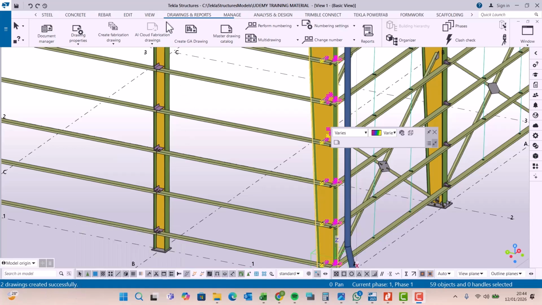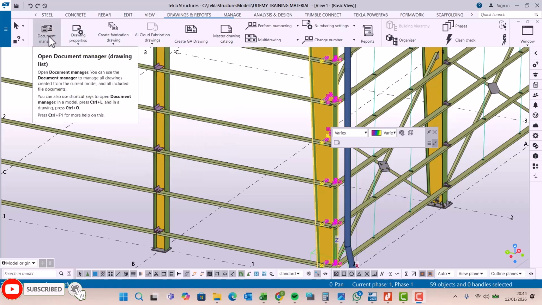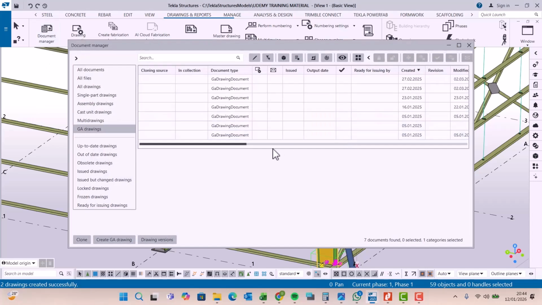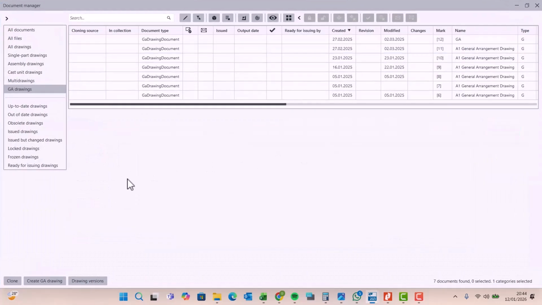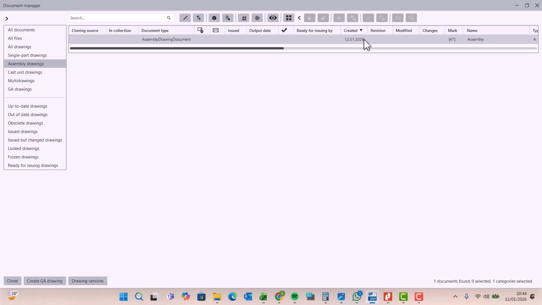Surely, yes. Then I'll come to document manager. This way you get where all the generated drawings are listed. Just click on that and give it some time to process. If I maximize this and drag this, I had created some drawings previously, from 2025. And today, what's the date today? Today is 26th. So what I have here is GA drawing. Let's switch to assembly drawings. I've just created, you can see the assembly drawings is here, 1201 and 2026.